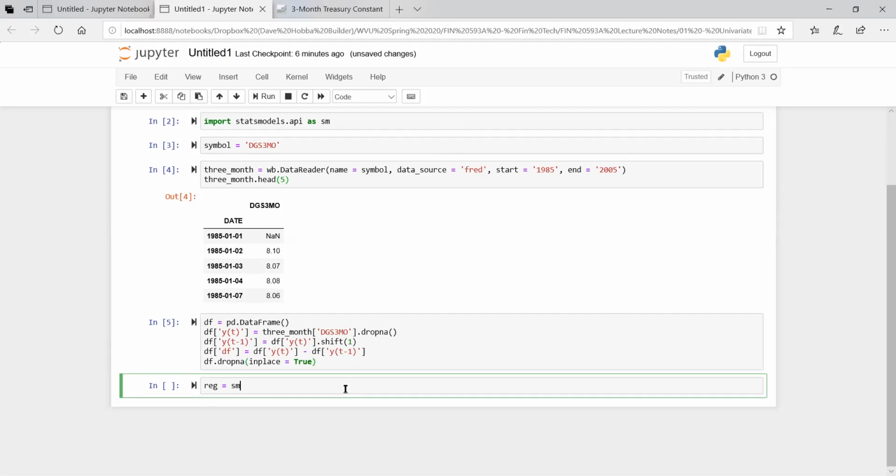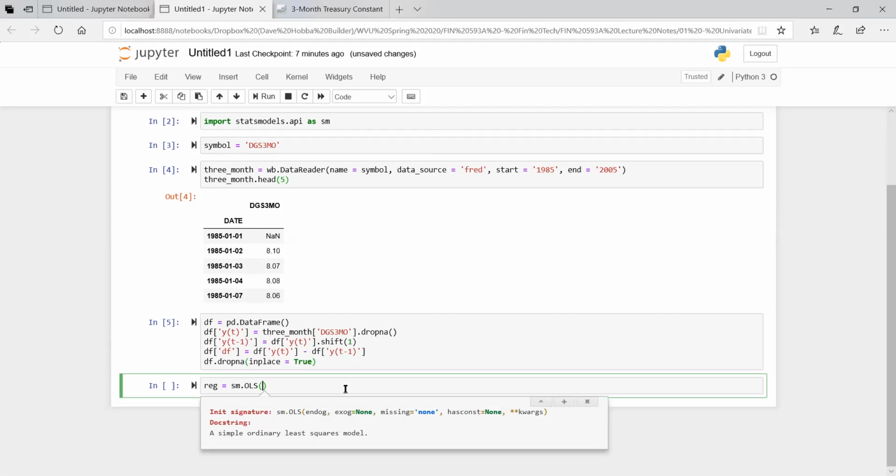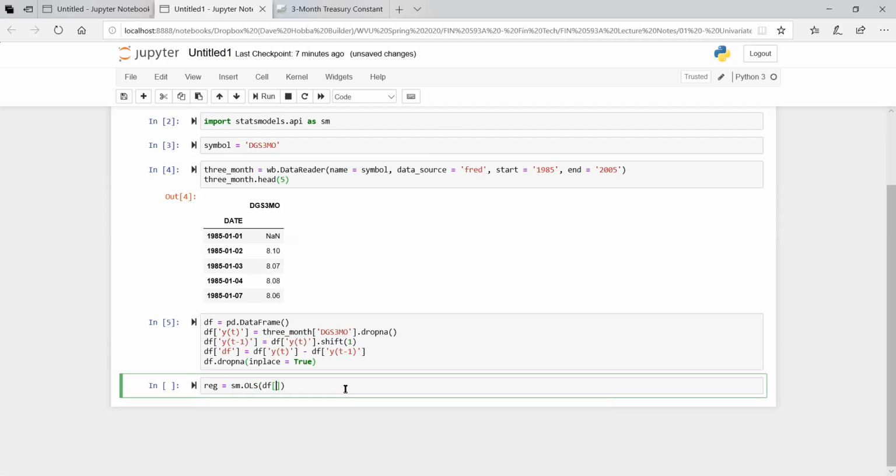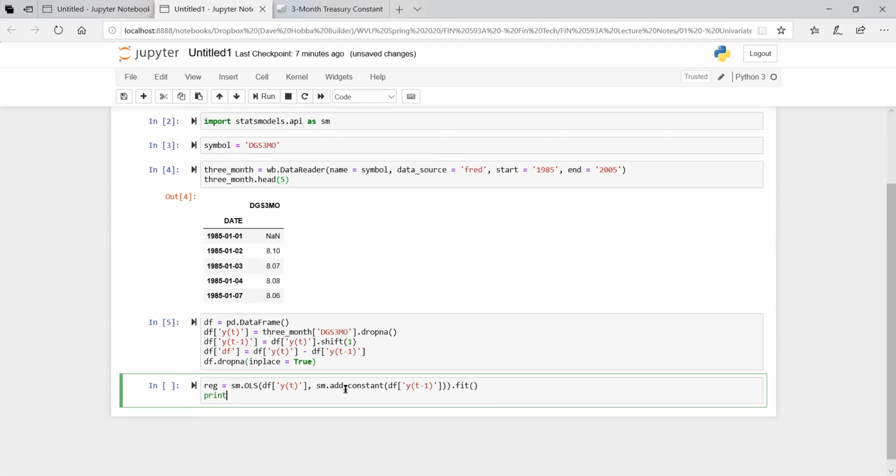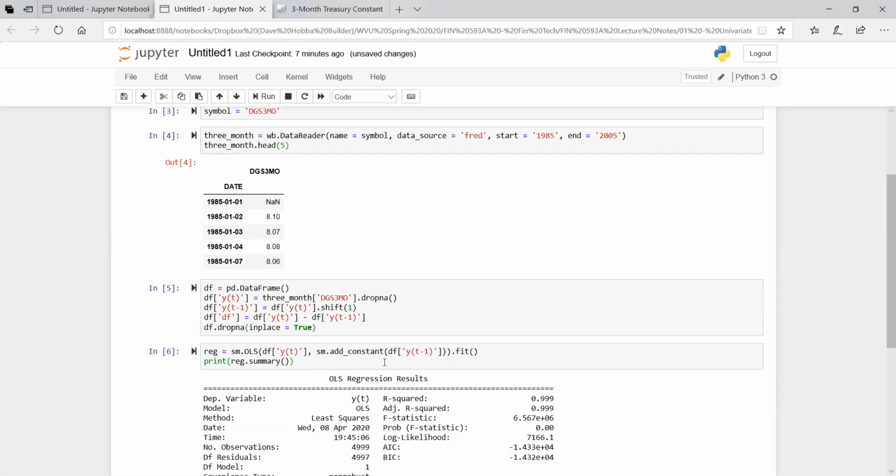Let's run our regression. Let's say sm.OLS. And for the y, for the endogenous variable, we'll give it y. So we're not going to do the Dickey-Fuller test first. We'll actually run the regression to get the parameters for an AR process. So this is going to be the lag, so 1 lag, t minus 1, and we're going to fit our regression. We're going to print out the results. So reg.summary, and let's see what it looks like.